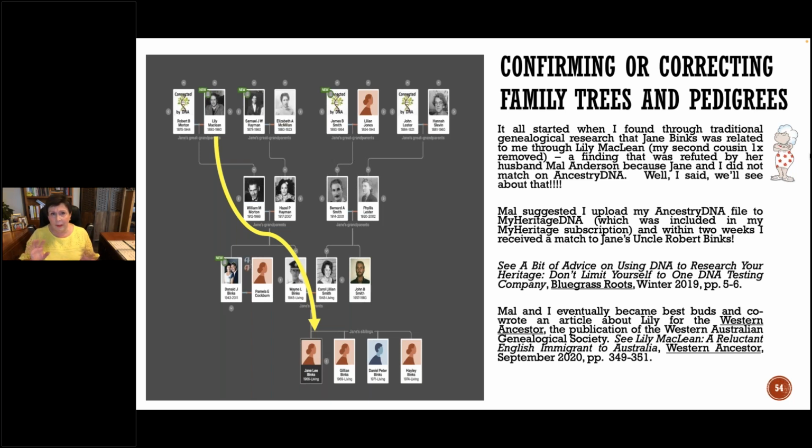Okay, I know I'm leery of trees. I talk about tree rot, but now and then you're going to come across a tree that is darn good and you can tell it's really well researched, a lot of good records. So I was impressed by this tree. So I thought I would reach out and kind of introduce myself to my cousin, Jane. Well, her husband, Mal, said, oh no, you're not related because you don't match on Ancestry DNA. And I said, well, we'll see about that.